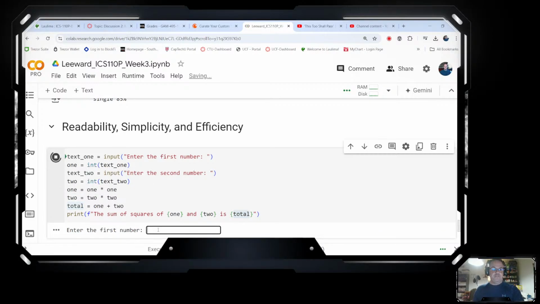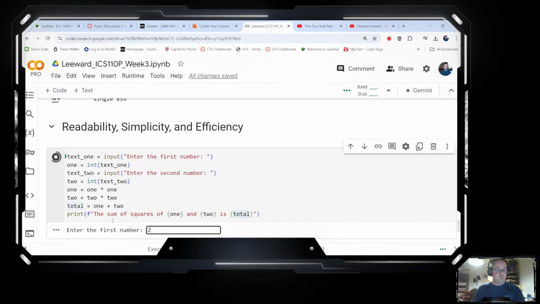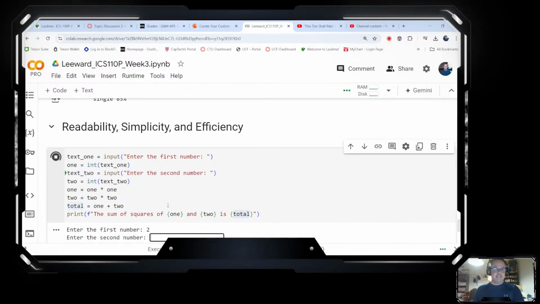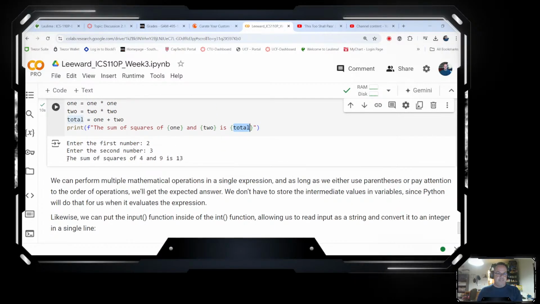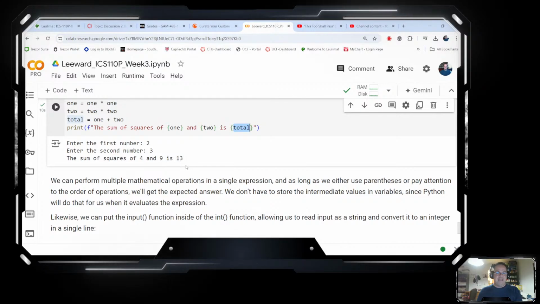So if we put in the first number, 2, that should give us a square of 4. Let's get a second number. Let's go 3. That should give us a square of 9. Add those together, and we should have 13. And that's correct. So the sum of the squares, 4 and 9, is 13.